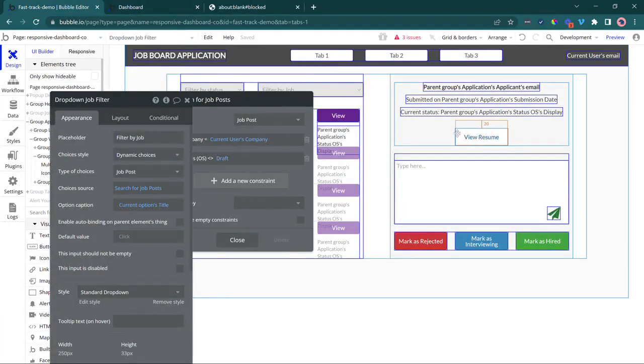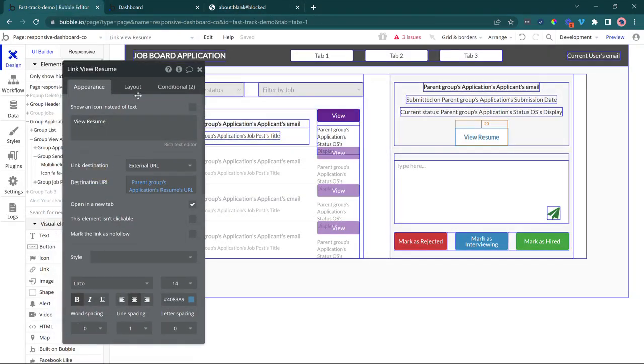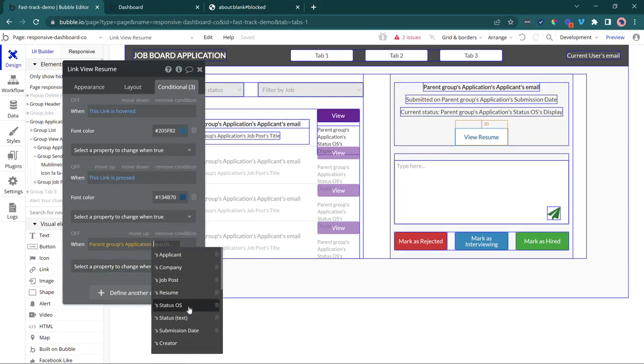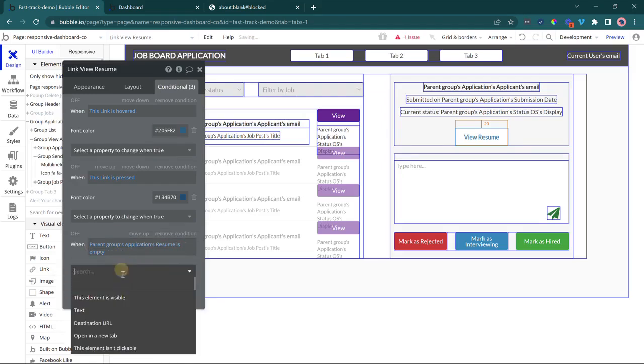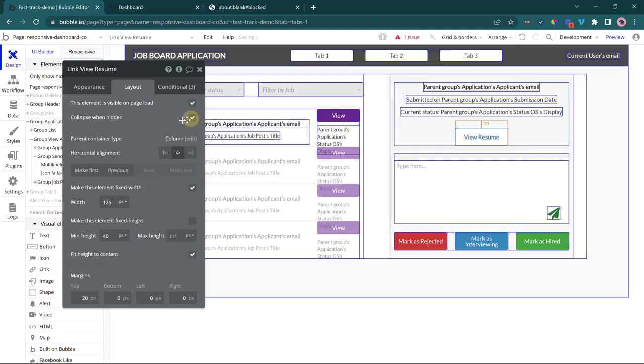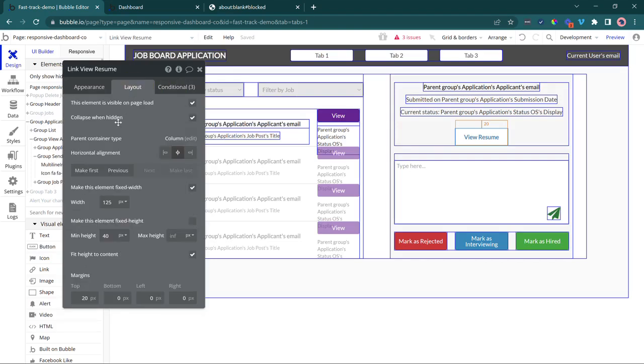Now there's some conditions that you can add around this so that they don't end up on a blank page like this. So we can do a condition that says if the parent group's application's resume is empty, then we can hide this button. That way the user doesn't get confused. And I would go to the layout tab and collapse that link when it's hidden. If we do not have a resume, we hide the element. And if the element is hidden, its height will collapse. And so everything down below it will shift up. That way we don't have some extra white space there.